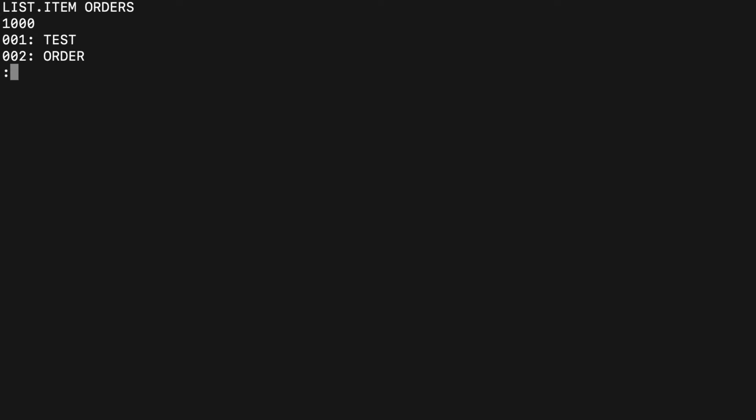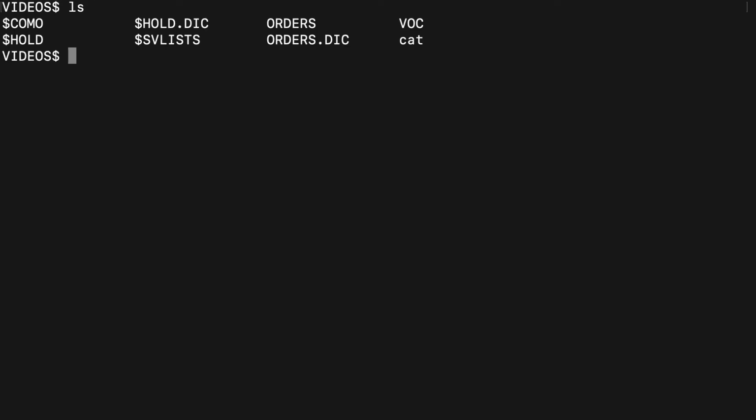So if I switch to the bash shell here, and if I go ls, I can see that the orders directory was created, but the data itself is not accessible. The default file type, and the file types are really dependent on the actual multi-value system that you're using. Sometimes they're numbered, for instance.